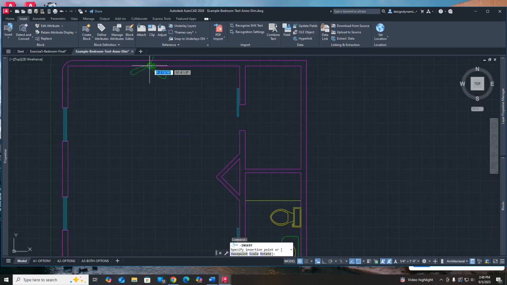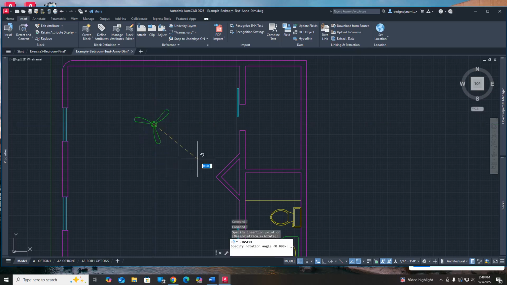So I'm going to zoom in and I want to hover at the midpoint of this wall. And how about the midpoint of this window? Let the tracking do its thing, and then click. And then notice, because I had rotation on, it allows me to rotate it at whatever degrees I want it to rotate.